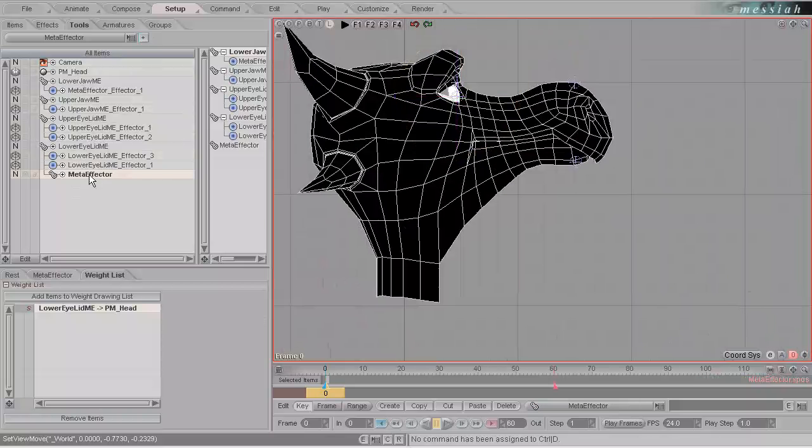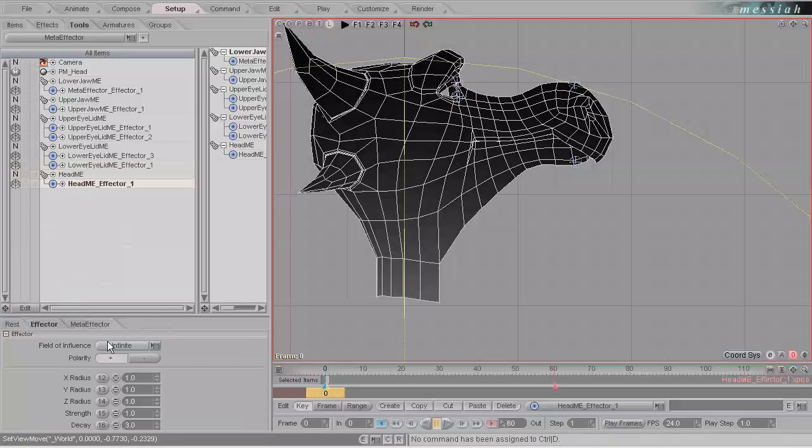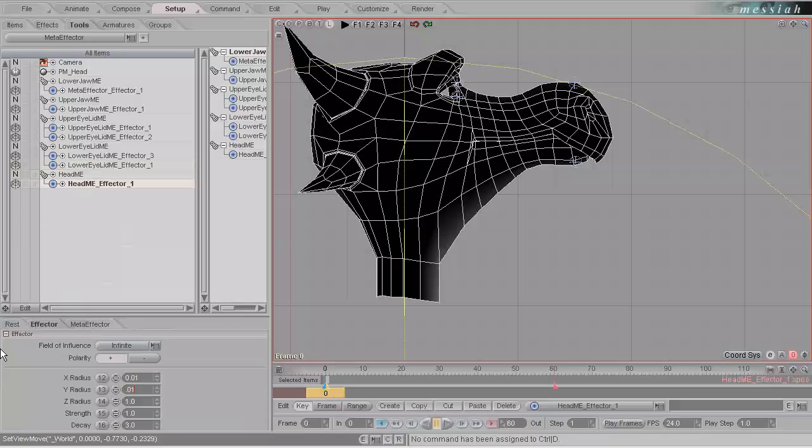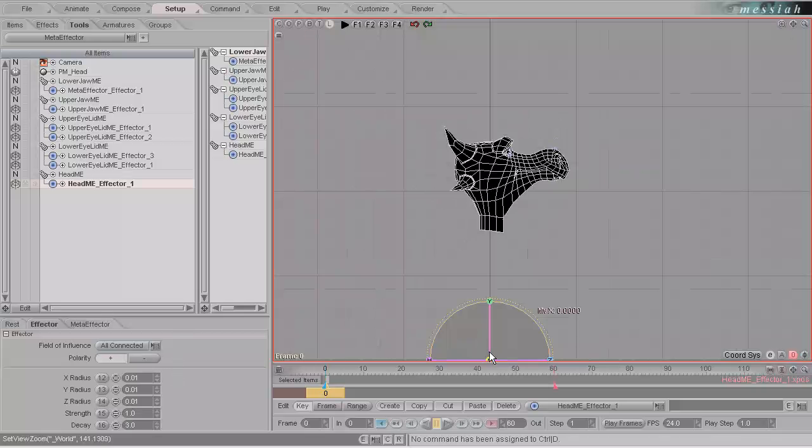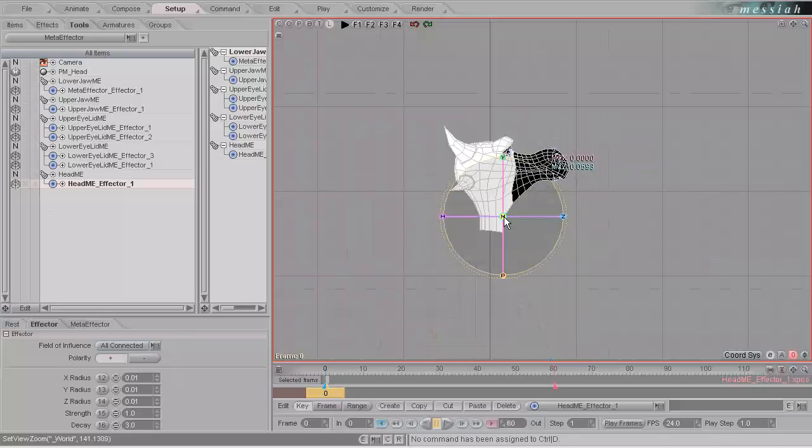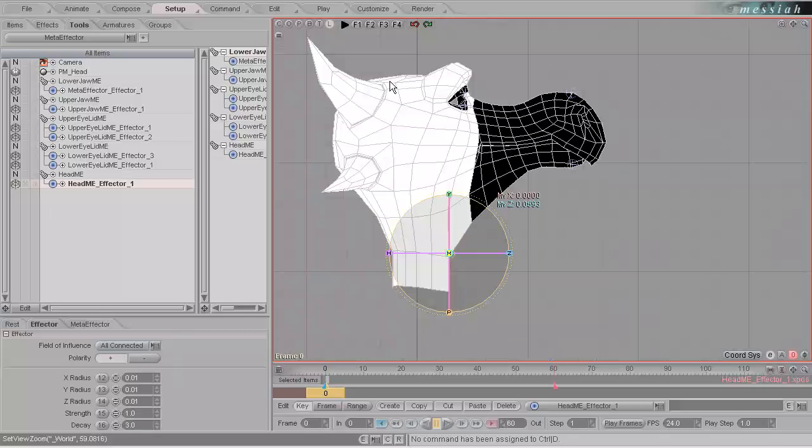So let's drop another effector into the scene. Head ME. Make that the current drawing meta. Add an effector field, 0.01, and all connected. And just stick this somewhere on the head. So now we've separated these, and we can go through now, for example, on the lower jaw.